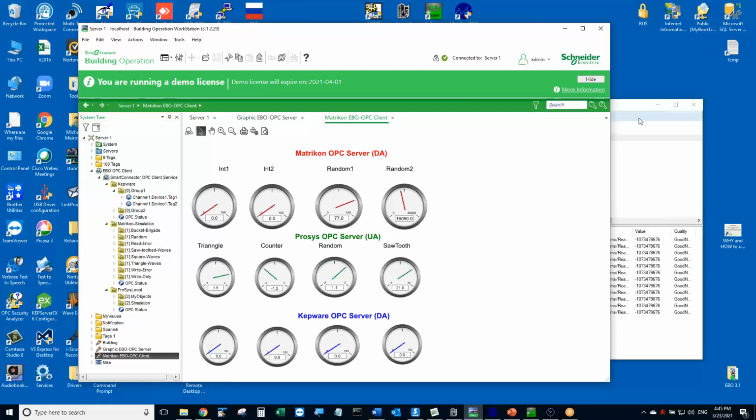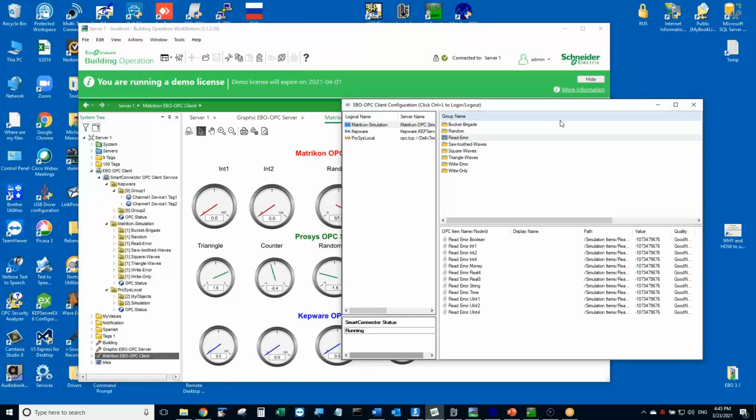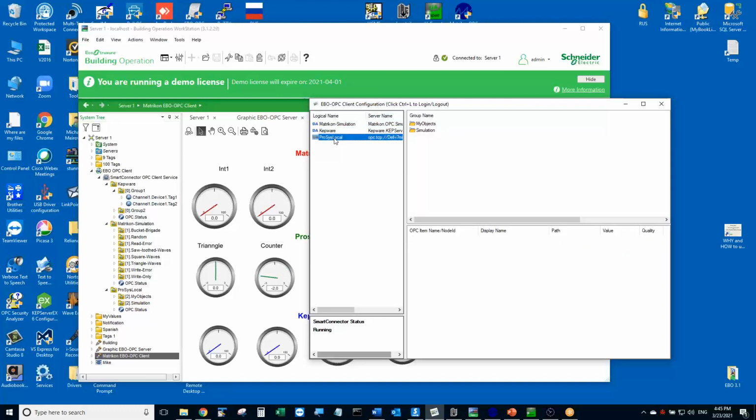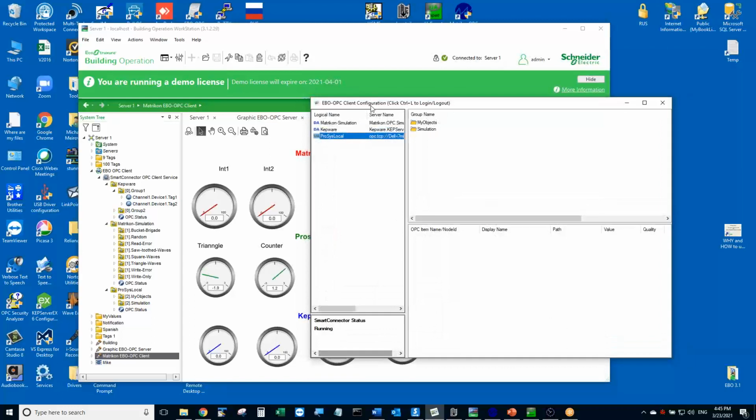You need just one license for the OPC client software, or EBO-OPC client interface, but there is no limit on the number of OPC servers you can connect with. If you have a license for the EBO-OPC client, you can connect with as many servers as you want. There is no limitation. And yes, you need a license for the EBO-OPC client.